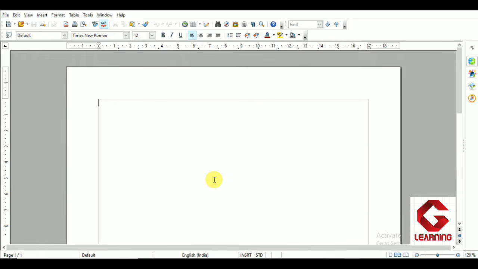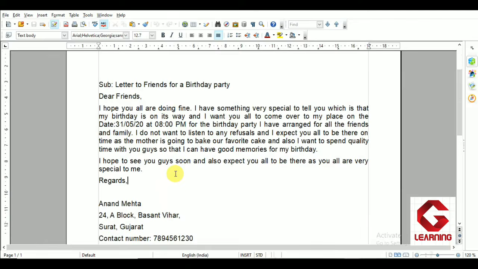So first of all I'm going to prepare one main document. As I'm going to invite many people to a birthday party, I'm going to type the main document, and in that main document I'm going to type the details of the birthday party. So here the typing is done.